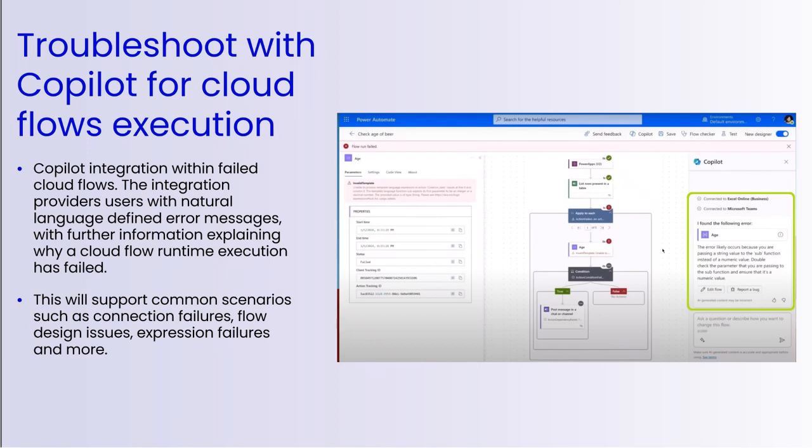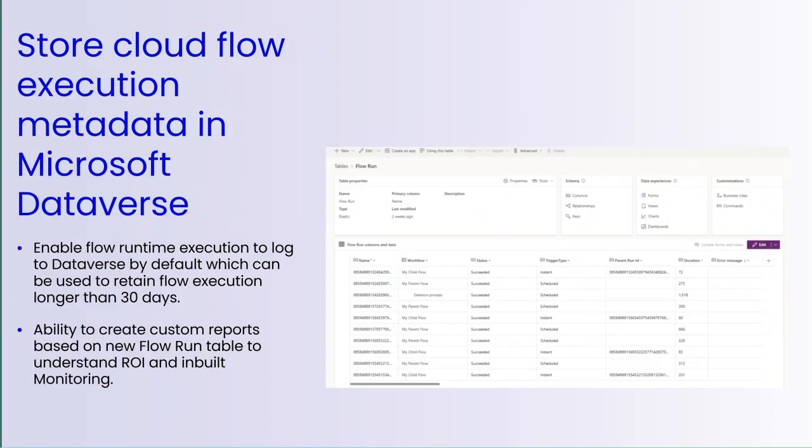Like a lot of the use cases of Copilot, it is enhancing that user experience and helping us along the way.